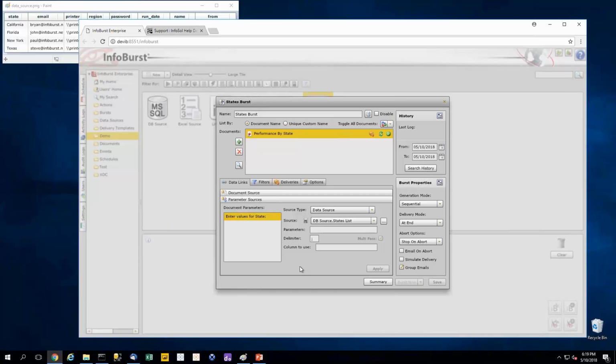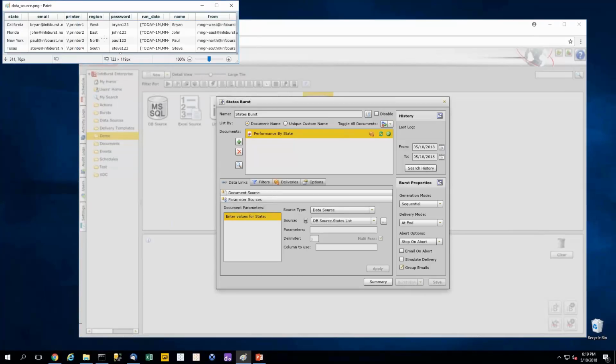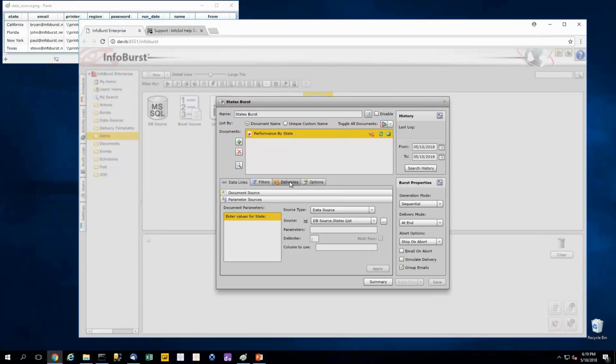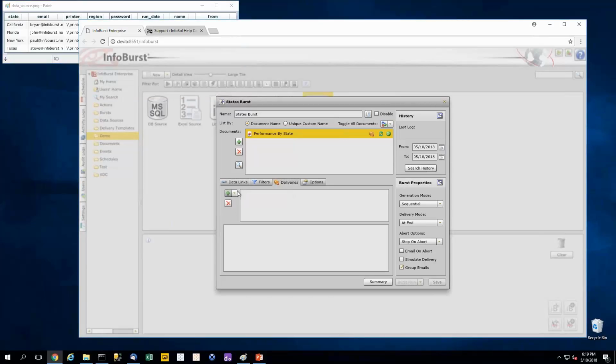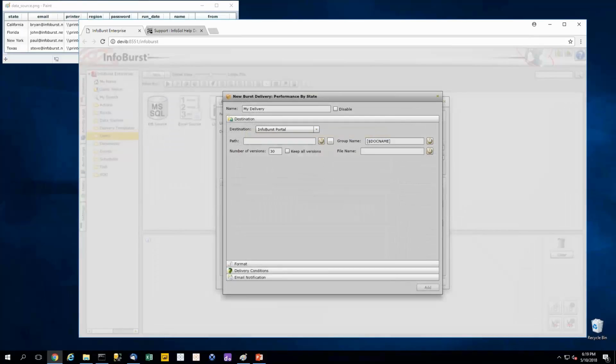So now we can talk about utilizing the same data source for burst output, right? Things like delivery email addresses, custom file naming, and so forth. Okay. So again, we've got our screenshot data source up here. And in this first example, we're going to talk about using the data source for custom file naming. So let's add a delivery, and we'll just call it file naming.